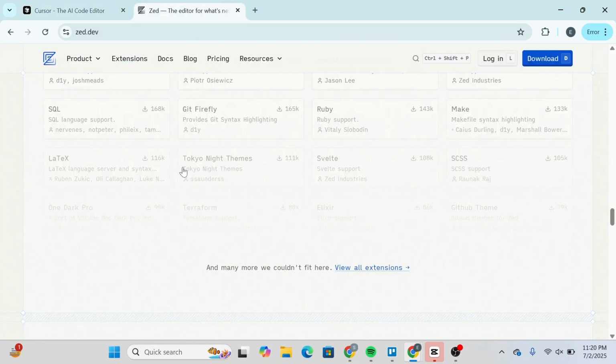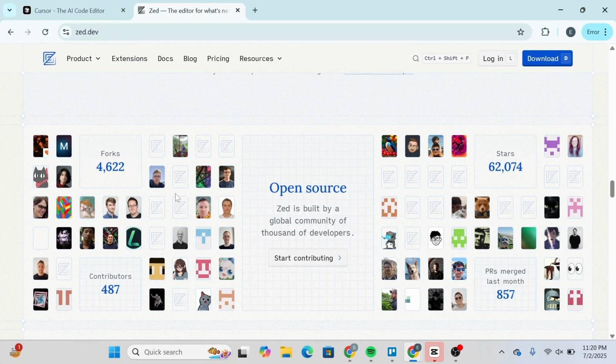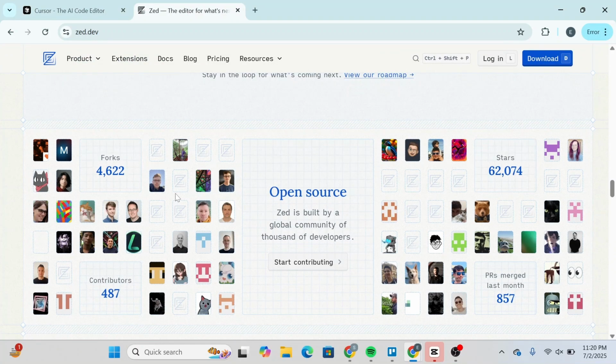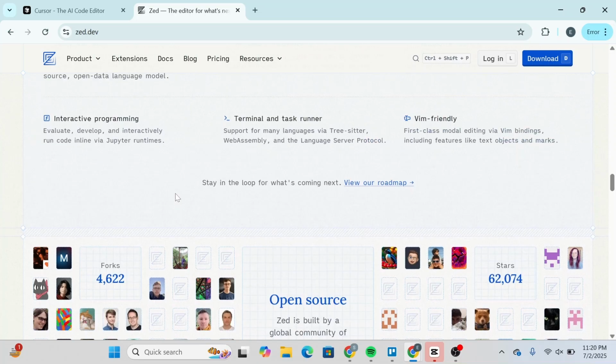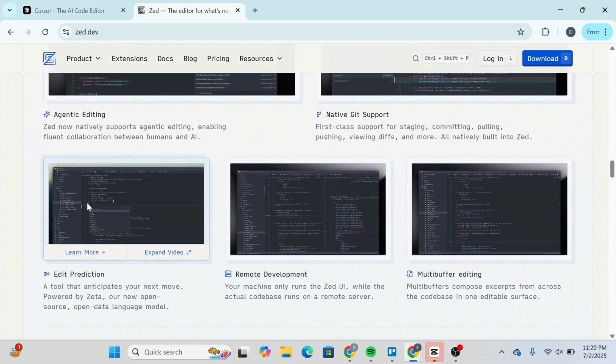Opt for Zed if speed and performance are your top priorities. You work on collaborative coding projects or do a lot of pair programming. You prefer a clean, lightweight editor that doesn't bog down your system.